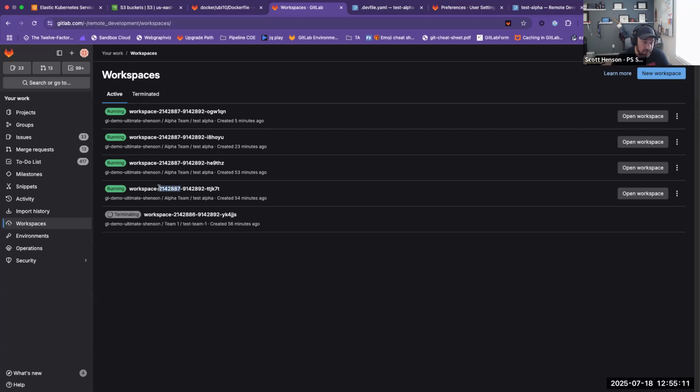Like this is the agent ID that's associated to these workspaces for this project, or any project under Alpha Team. They're all going to start with workspace 2142887. Same thing with anything that's under Team 1, 214886. That's the agent ID that's associated to it. So there's a little bit of information associated. You can go back and say, okay, this is running here, but it doesn't tell you what you've done once you've deployed the workspace.